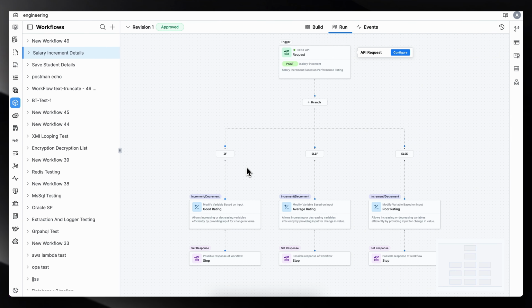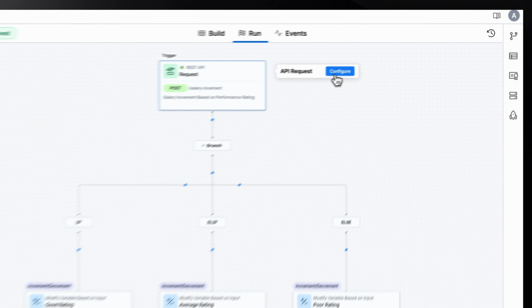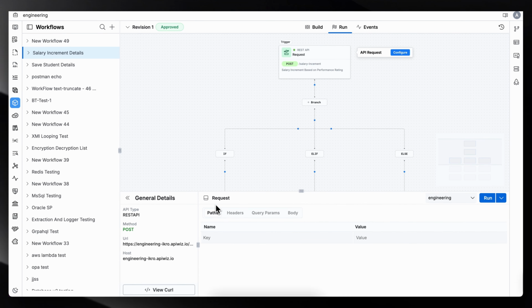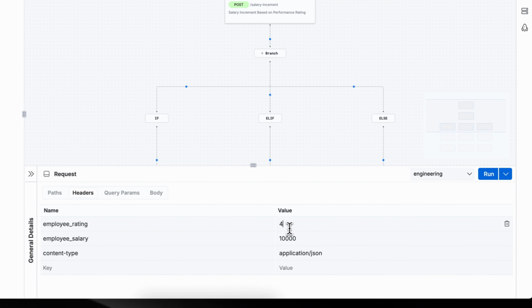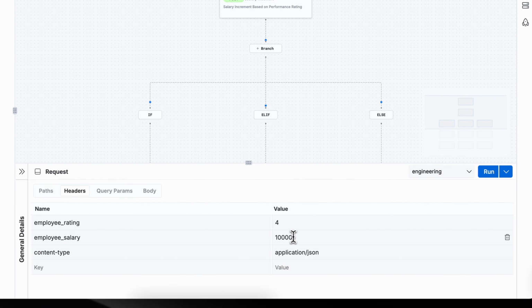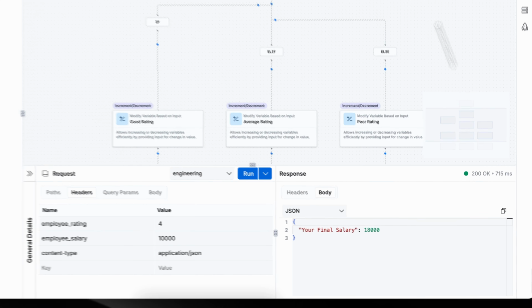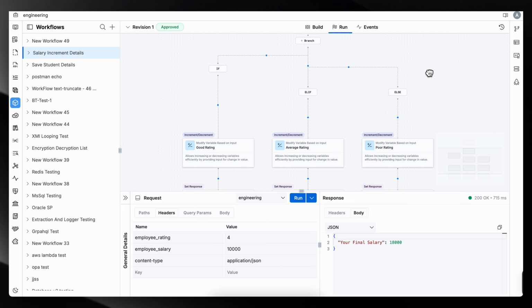Now that we have deployed it, let's go to the run tab and click on configure. Once you click on configure, you'll get a familiar interface for sending a request. You can also view a curl from here. So in the headers, I'll pass a value for the employee rating as 4 and select an arbitrary salary of 10,000. So let's see how it works. As we can see, since it was the first branch and the rating was more than 3, the value has increased by 8,000.